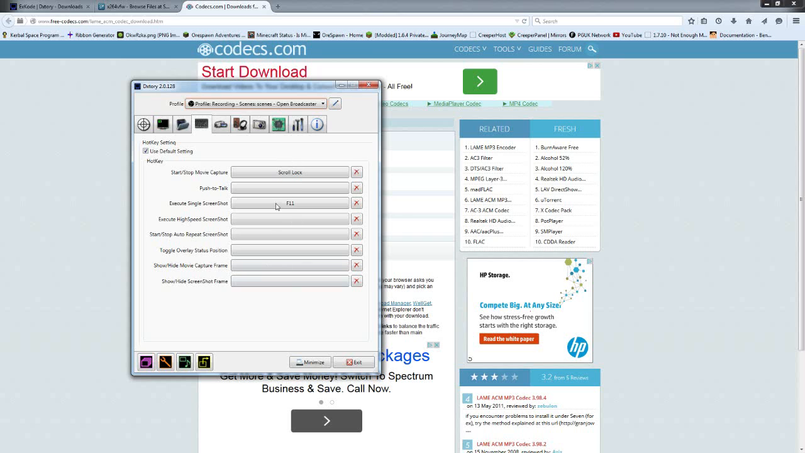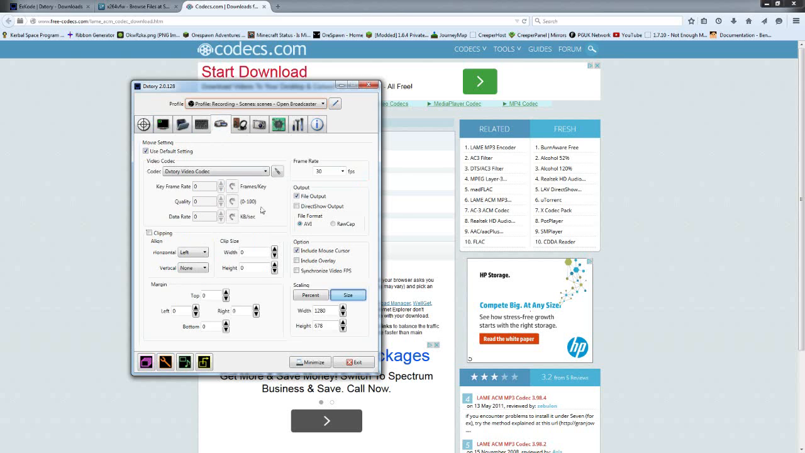I always use scroll lock for my recording button, so that's why that's in there. This is the important page though. Now, I have this set back to 1280 by not quite 720. This is what works for me on Minecraft, so this is what I utilize it for, but I have the DxTory video codec in here.